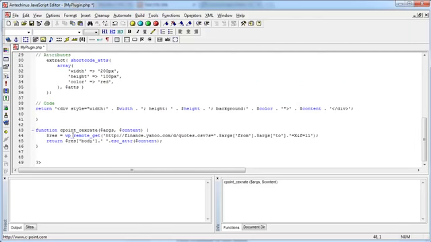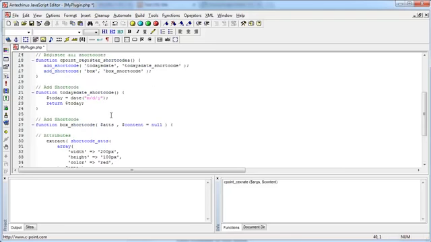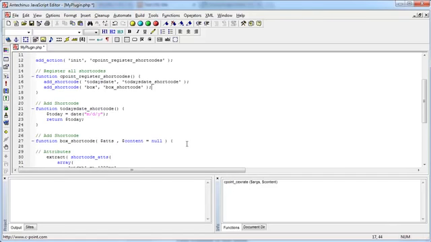WordPress has that wonderful function called WP Remote Get that gets the content of a page that you are looking for, and all you need to do is to format the output so that it does what you need it to do. Now in this case I'm going to copy this so that I can just register that as another shortcode.